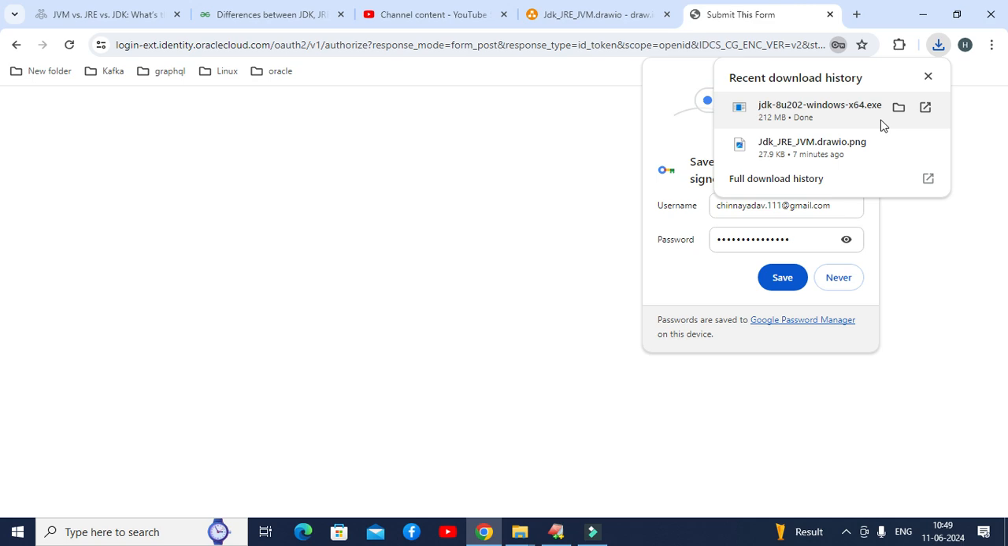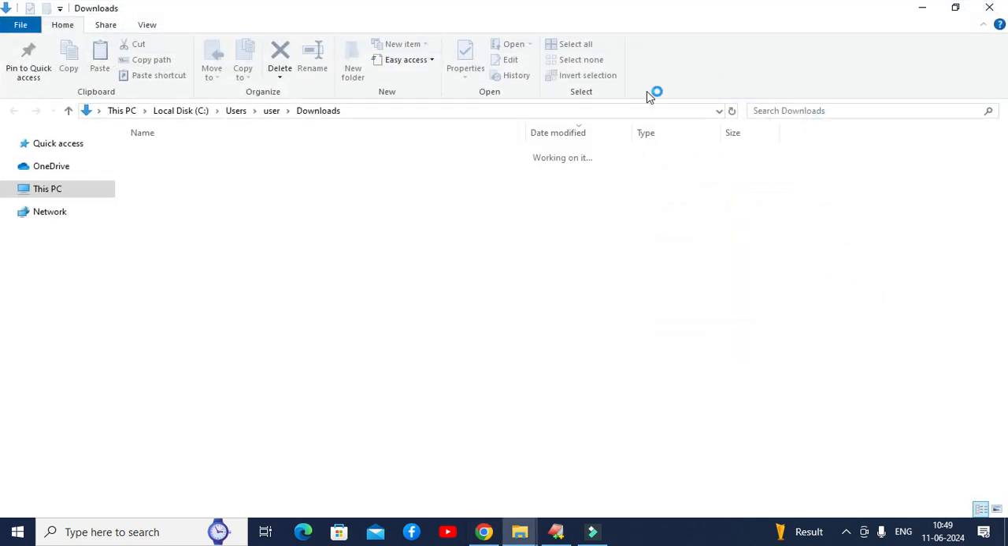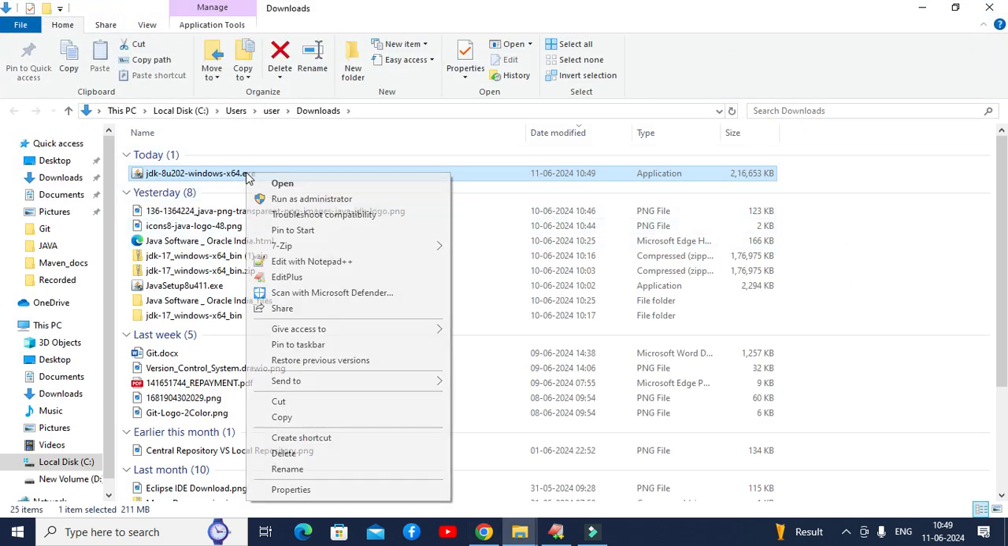Anyhow, it's downloaded. You can just click on this one, it will go to the download location. Then you can go here. You can use run as administrator. Then you can click and it will install JDK in your local machine. I have already done this one.